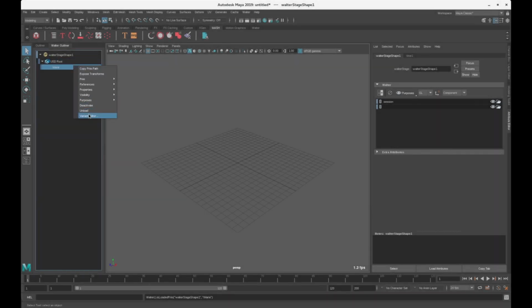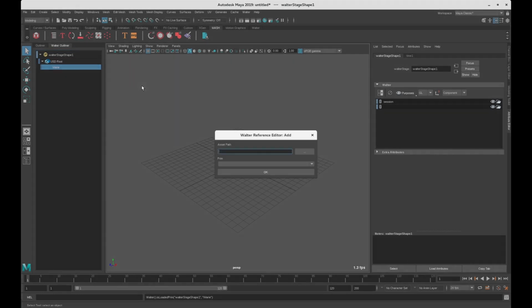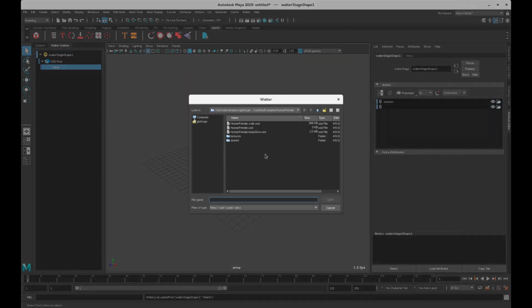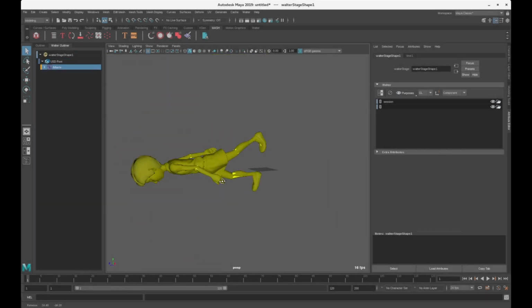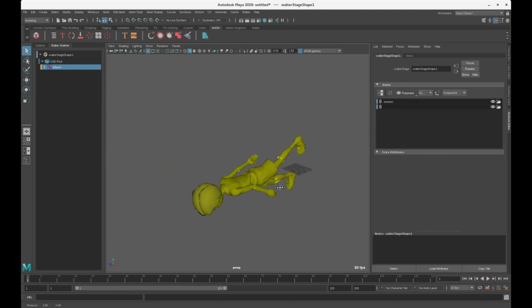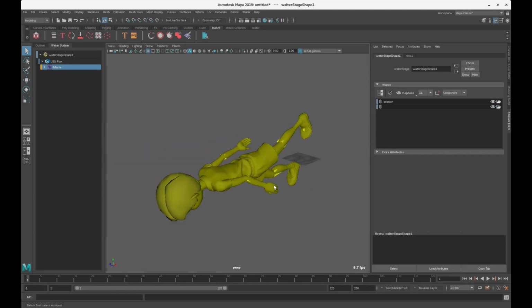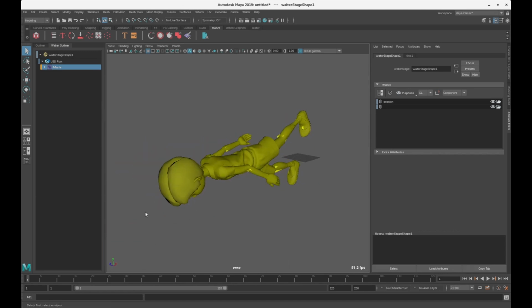For information, you can also directly add a reference if you don't choose variant. Let me show you that quickly. Let's take the walk animation. Okay, you can see it's appearing. This asset was made with the vertical axis as Z, so the camera here is not set up to display it correctly. We'll see later how to fix that. So that was how to create a reference.